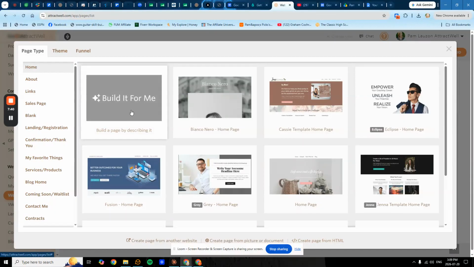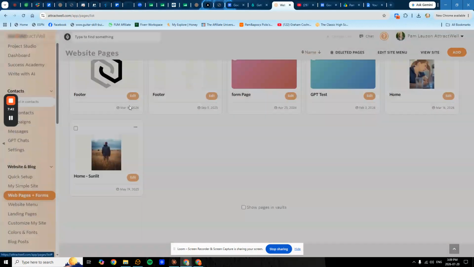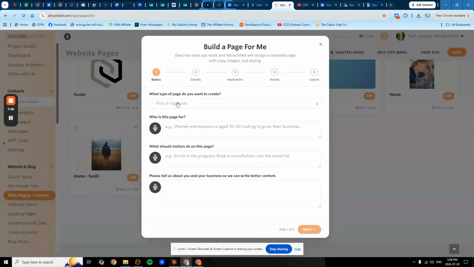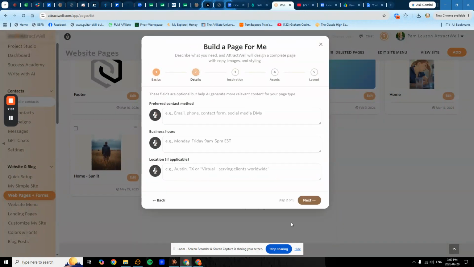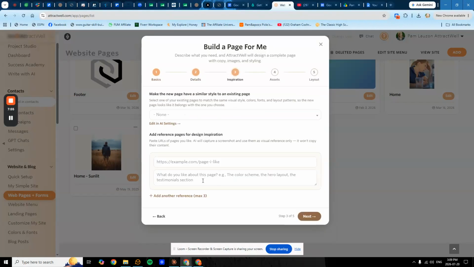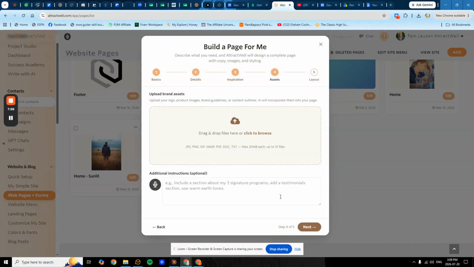And then the build it for me page is a really awesome feature. I really like this one because you can come in here and hit what type of page do you want to create, and you can build a home page, a sales page, a landing page, anything you want. Go in here and click on that and then just answer the questions, all your information, and pull in any reference pages you wanted to use or other pages you've built as reference, and upload any images you want, additional instructions, and it's going to then pump out a really nice looking page for you that you can then come in and edit.